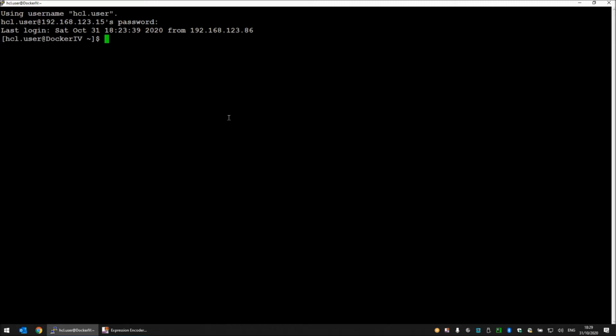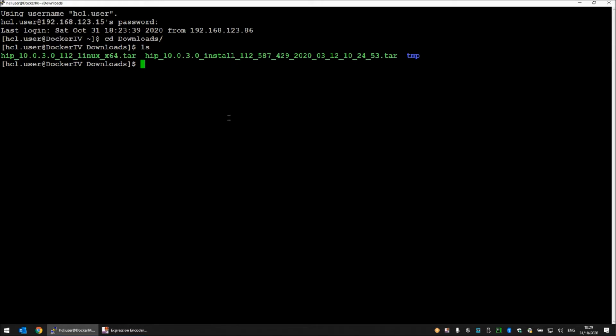I then downloaded a couple of installation programs from HCL. They both ended with .gz. I used the gunzip command to unzip them, and that's left me with a couple of tar files, which I shall show you now. As you can see, I have two tar files. The shorter named one, HIP 10.0.30.112 Linux x64, is the runtime, and HIP 10.0.30 install 112.587 and so forth is the design server. So let's extract and install the design server now.